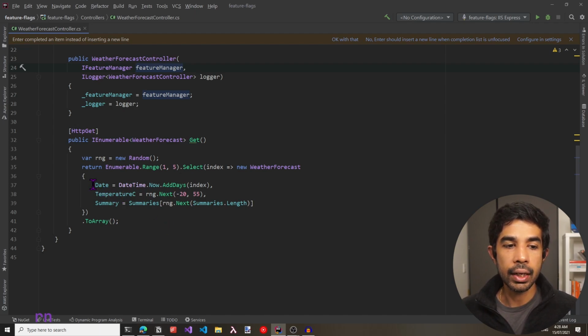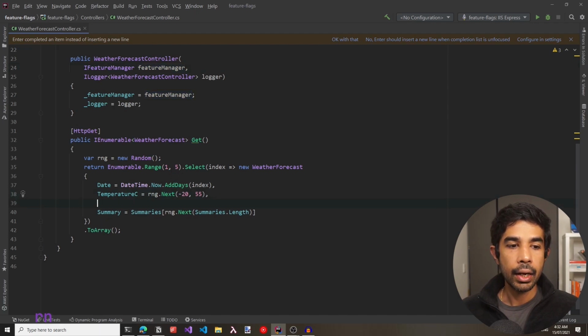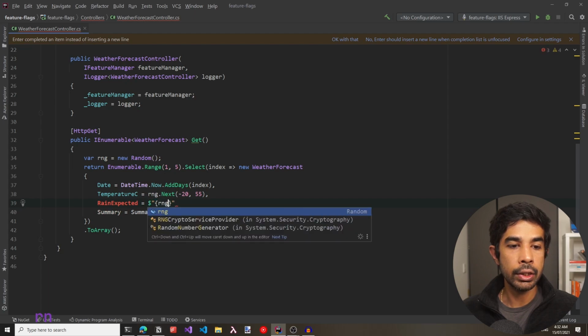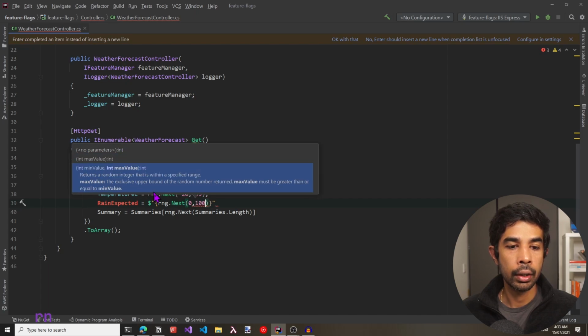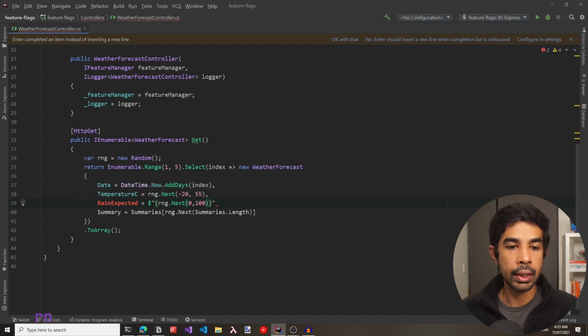In this, it currently returns the date, temperature, and summary. So let's say we want to add a new feature which indicates the chances of rain happening on that day. Let's add a new property. Let's call this RainExpected, which will be a percentage value. So let's use string interpolation and specify Random.Next and choose a value between 0 and 100. We can also specify a percentage right after the curly braces. So this is going to add a new percentage value inside this weather forecast object.